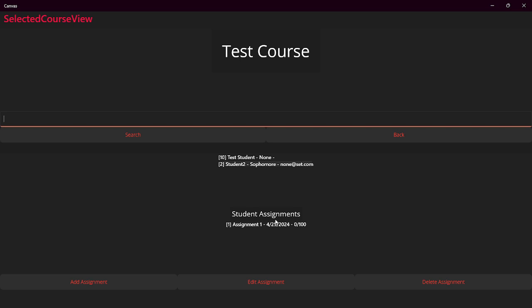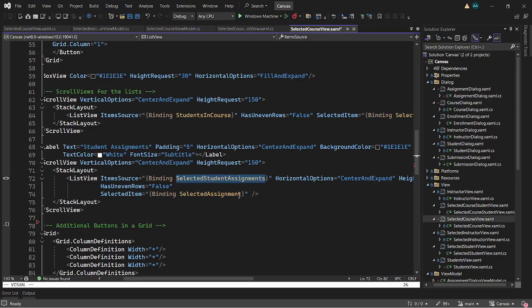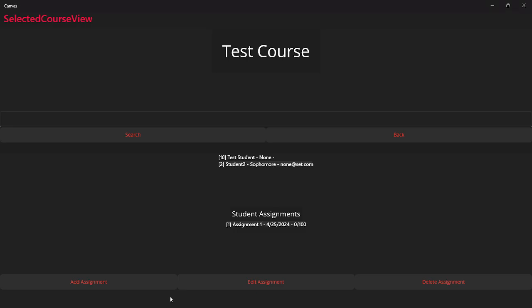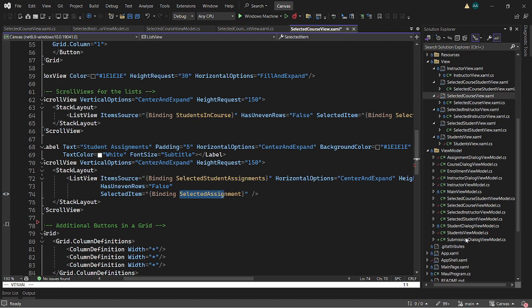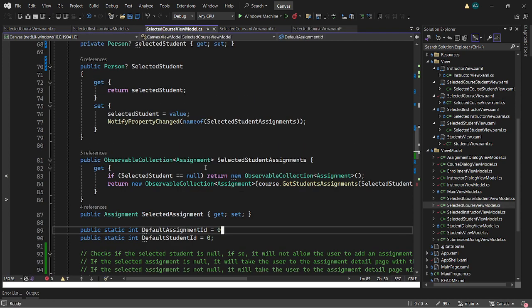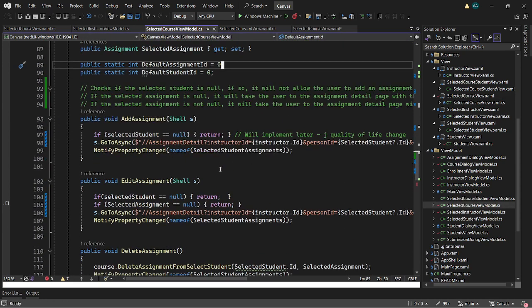So if we add an assignment to the student, we can see right there that they have an assignment in that list. So when I'm clicking this, that's what's being stored in this selected assignment. Going back into the selected course view, we have all of that information stored.